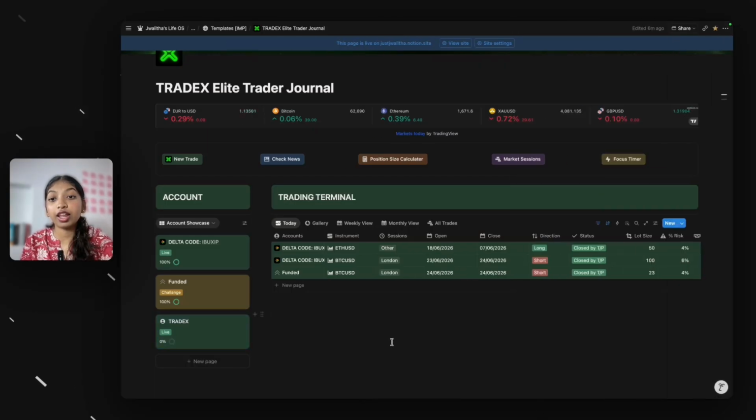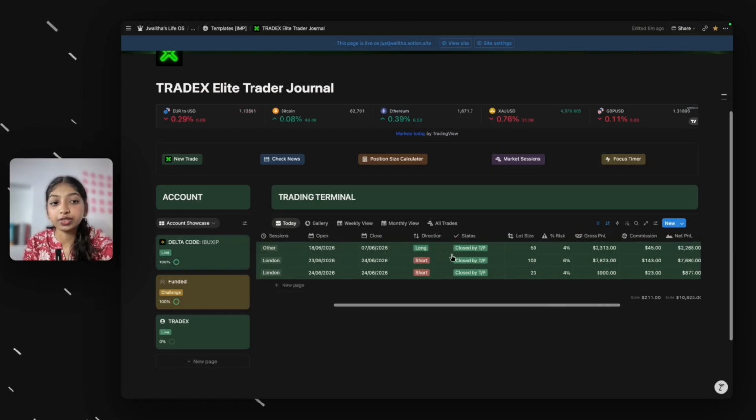Okay. Now, the next time you place a trade, just select that account. For example, if I place this trade on this account, it will show me that, hey, on Delta Exchange, I placed these both trades right over here, and also show us that my win rate is 100% because both of these trades were profits.